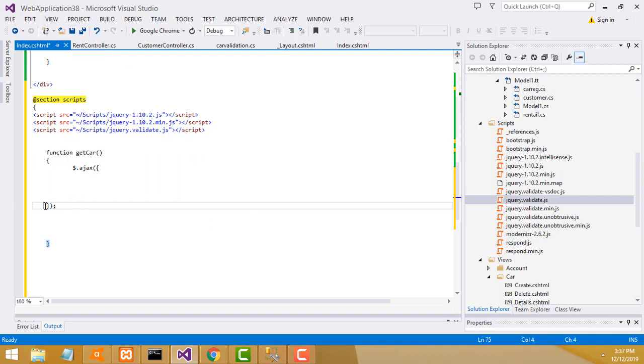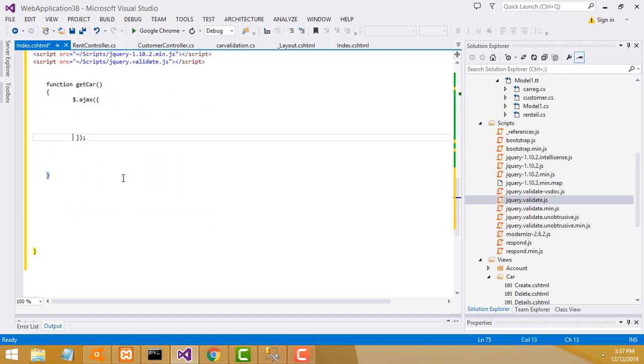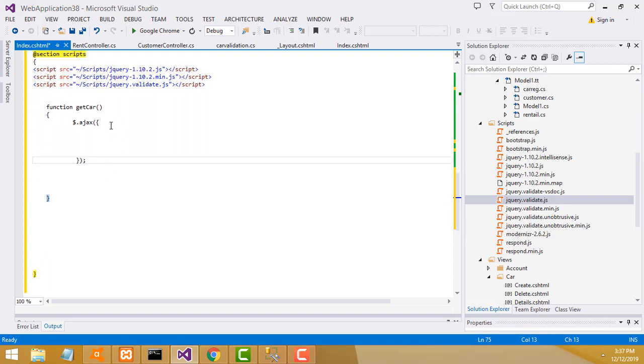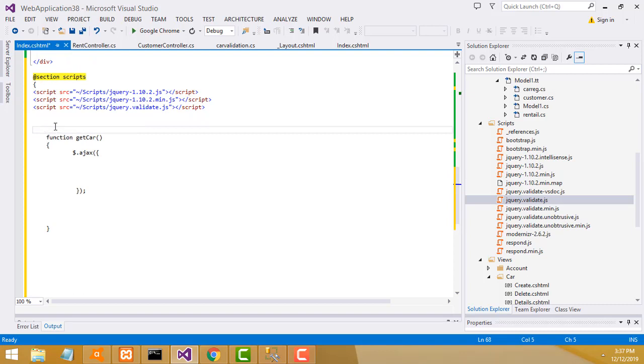Inside the AJAX function we have to provide the URL. Here we write the script; that's okay. Control X to cut off, complete list. Perfect. Now here is the script, AJAX. First we have to specify the type. Type should be GET. So you write GET.